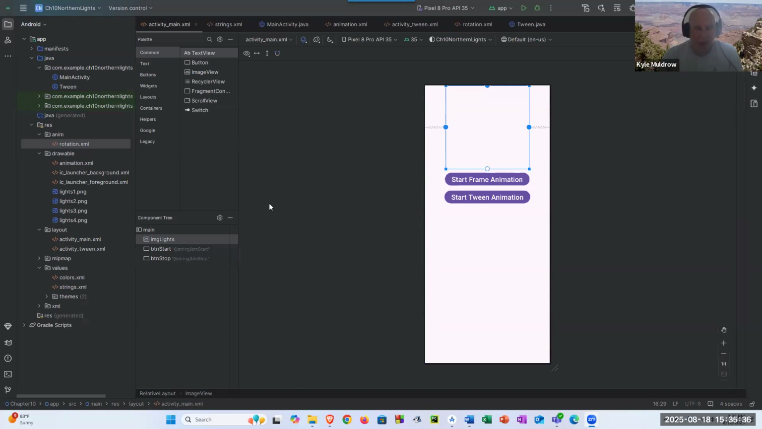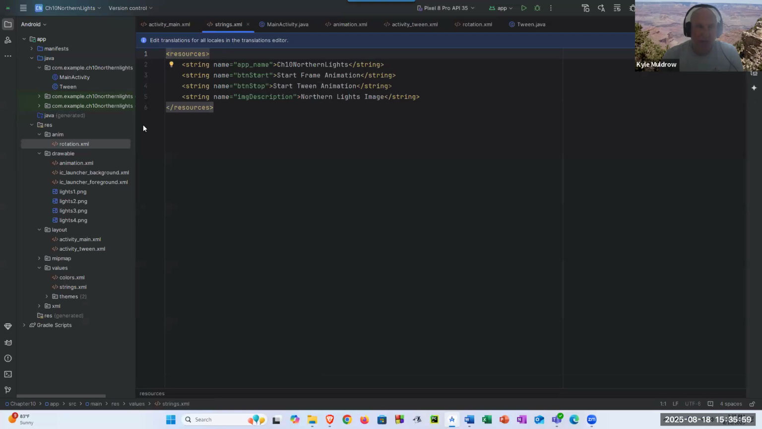So in this particular project, what I've done is I've set up my main activity and I converted it to a relative layout. And as you can see, I have three widgets, an image view and two buttons. However, for all three of these, I created them strictly in the XML file. I did not drag and drop. Now, in the strings XML file, you will need three things done. And here they are.